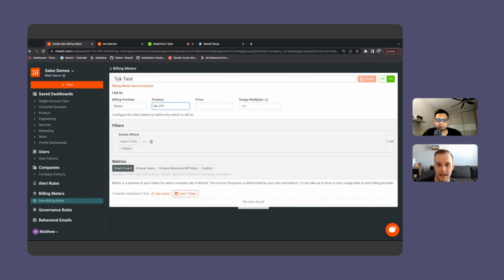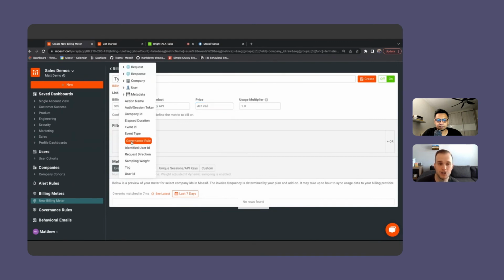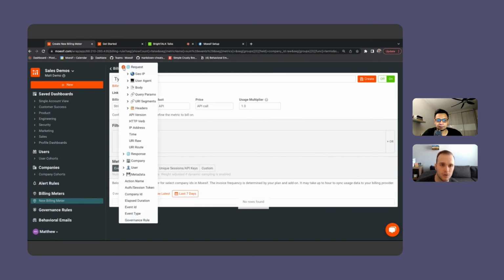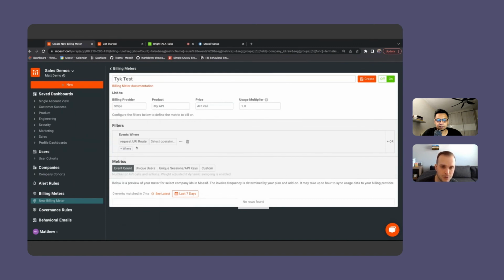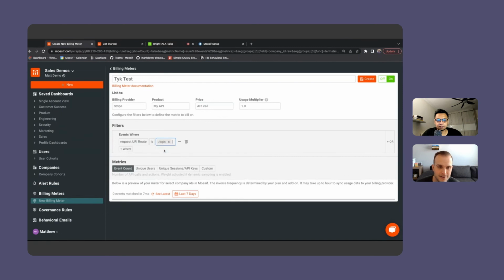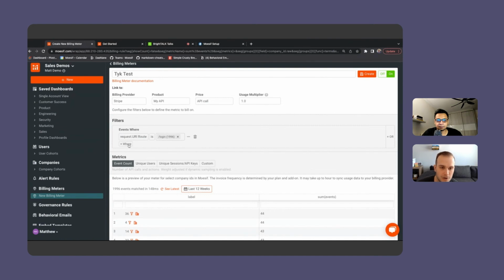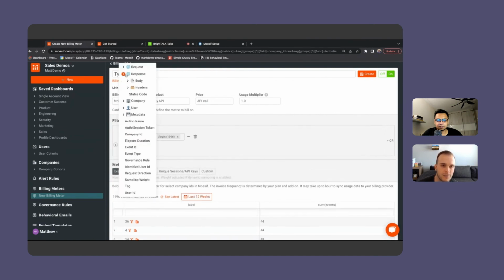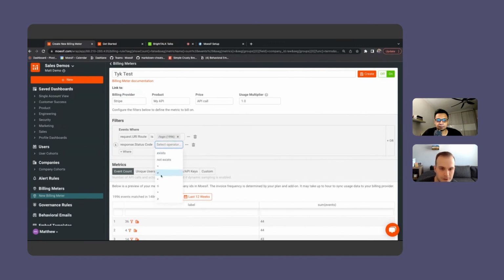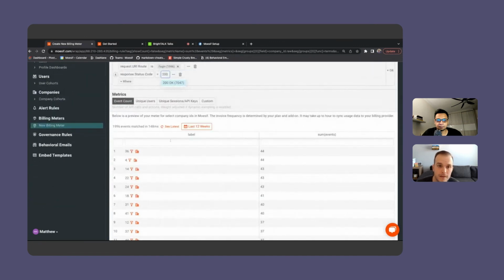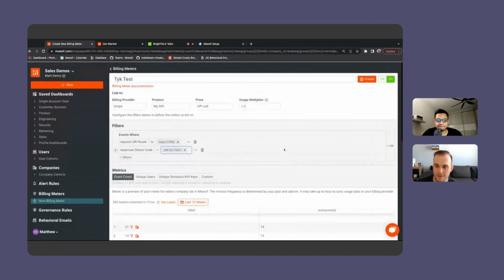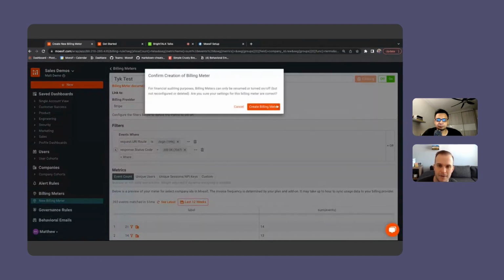Maybe I want my product will be my API, and the price that I want to apply would be API call. So this is all defined again in Stripe. I've created all of this stuff. And I might want to charge on every single call where a request is to a specific URI route. So let's say every time that they log in, so enter login. So every time they do a login and their response is a 200, status equal to 200. Okay.